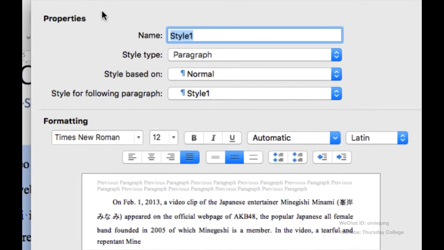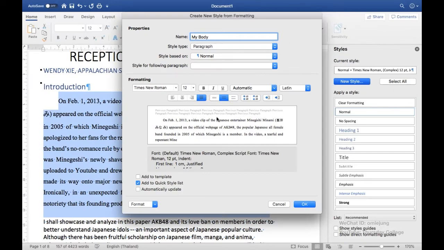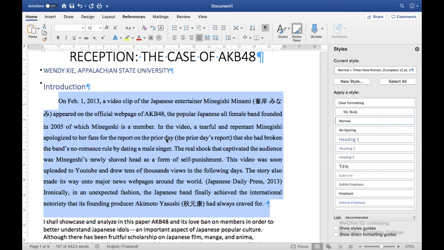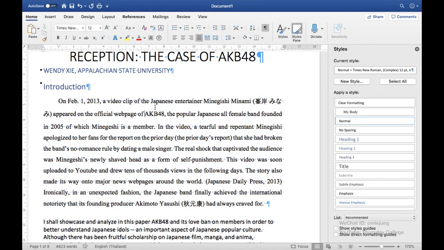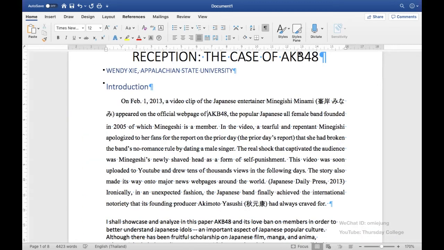So in the name, I set my body, so it means this is the body of the Microsoft Word document. Okay, so I just click OK here. Yeah, and then we have this one, my body, right? So what I want you to do is, okay, I just close the style pane.